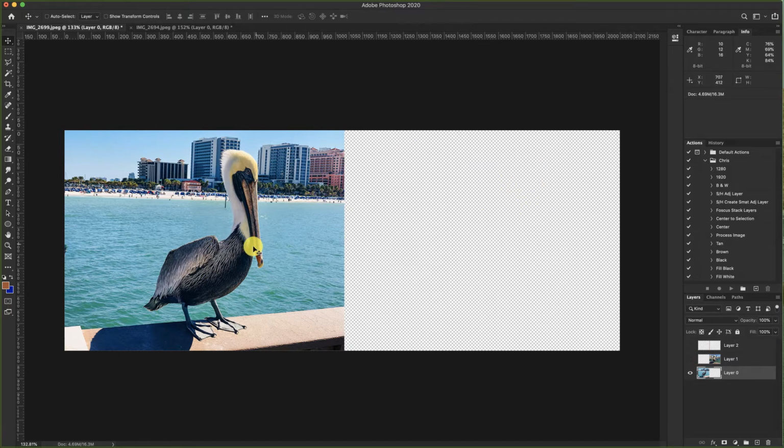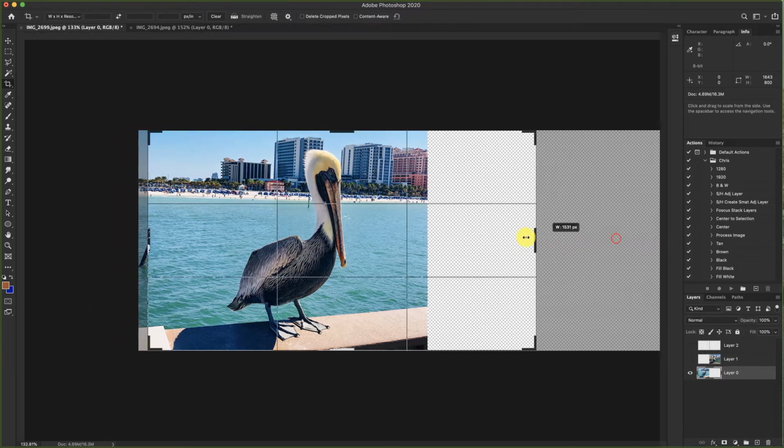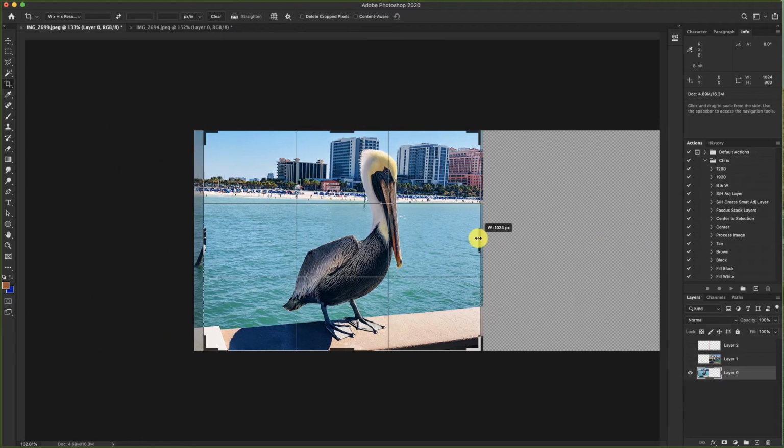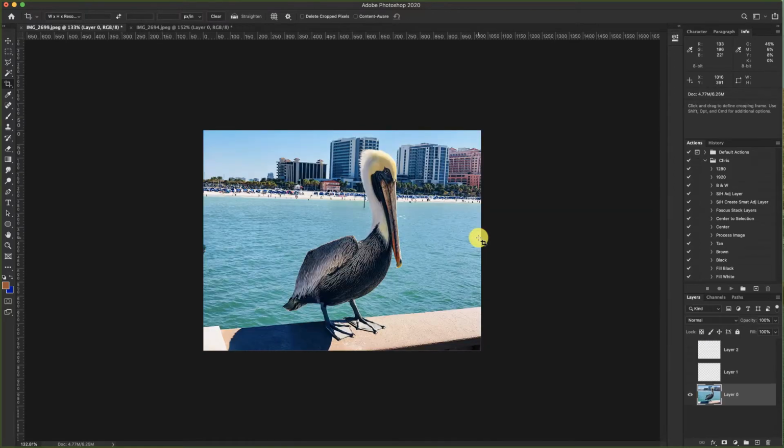But I'm going to go ahead and crop this guy down a little bit here too, because we're going to use him here shortly on another example of a type of a slide. So let's crop this guy out, and let's go ahead and save him down.